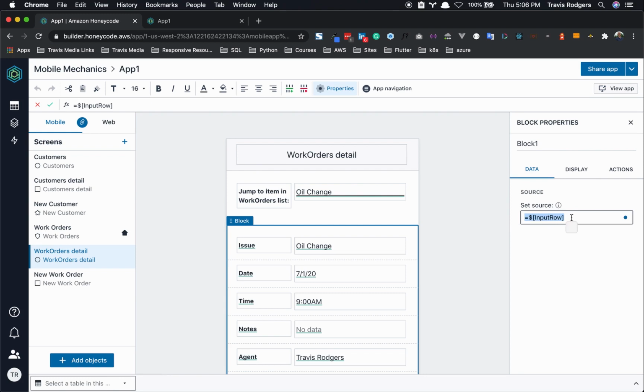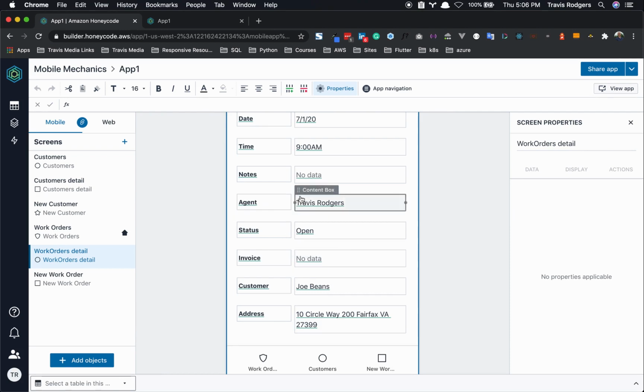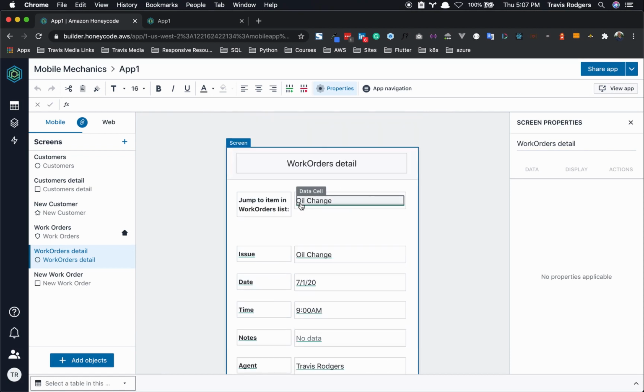So that's how you pass data from one page to the next. We need to make sure that if I create another block down here and start putting stuff in it and try to access this data, I can't. I have to make sure that block has the row input coming into it. So just a note, we'll have to work with that in a few minutes.